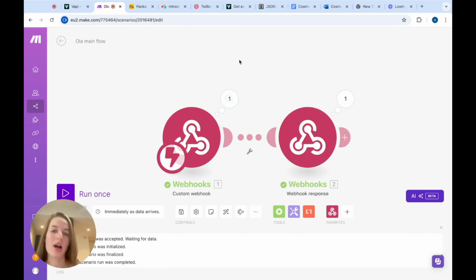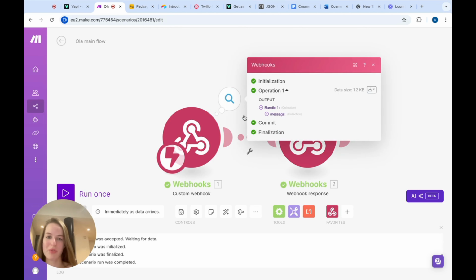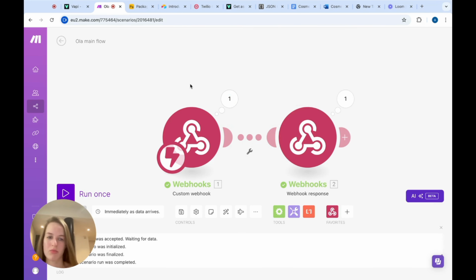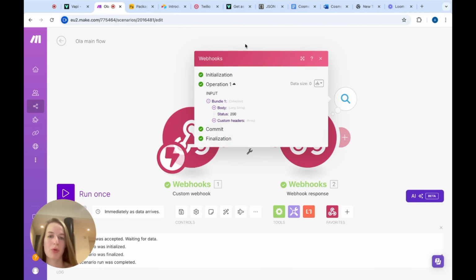As you see, our call was connected, so our call fell on server URL. And here you can see that the call successfully fell on server URL. So here you can grab this bundle and see the customer number, call ID, and many other information. And this webhook successfully sends a response.